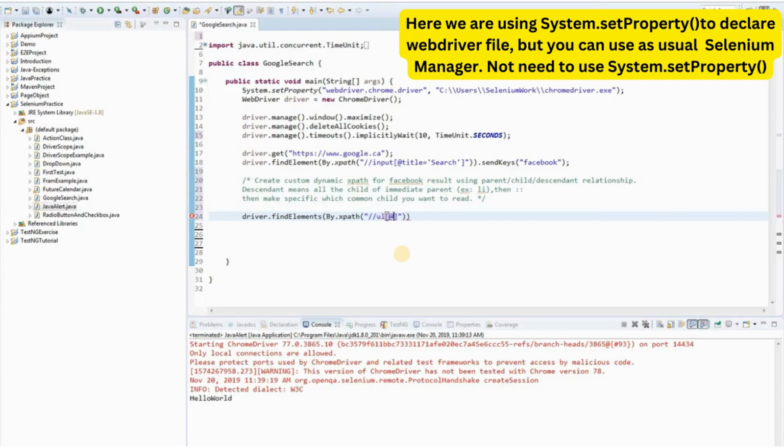ul, at the role equals to, and then listbox. This is the value of the role. Okay, so this is for the parent. Then we'll put the double forward slash for the child.